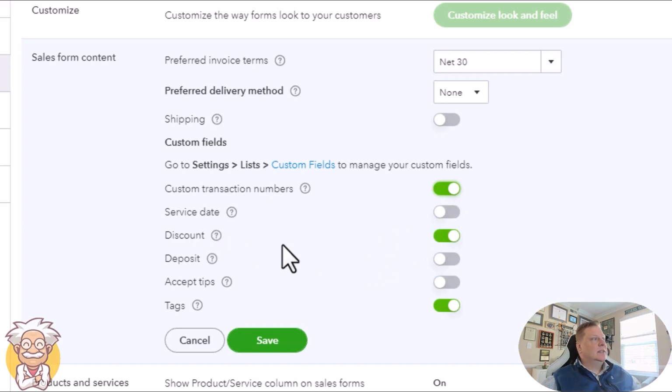Service date is sometimes different than the date on the invoice or the estimate. And so if that's the case, say you went out to a customer on a certain date, but you bill them 2 or 3 days later, you would click on the service date so that you can put on your invoices the day that you actually serviced your customer.